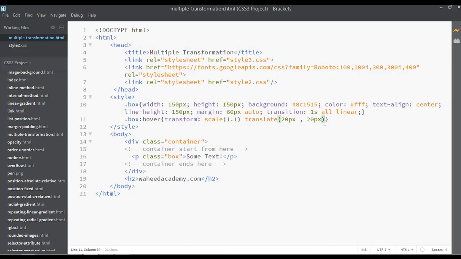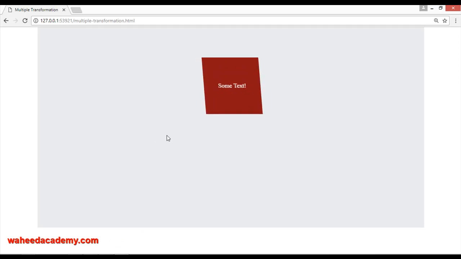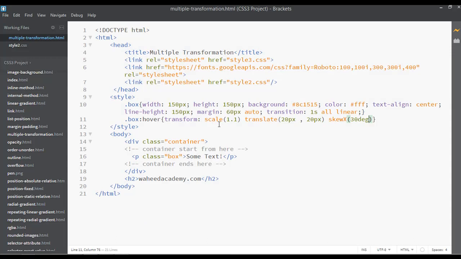And if you want to use one more transform property like the skew property, the value x, you can say 30 degrees and save. Now you can see we have assigned here three transform properties: translate, scale, and skew. You can use as many as you want.